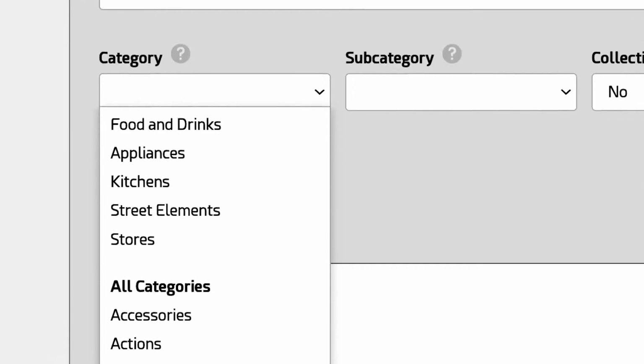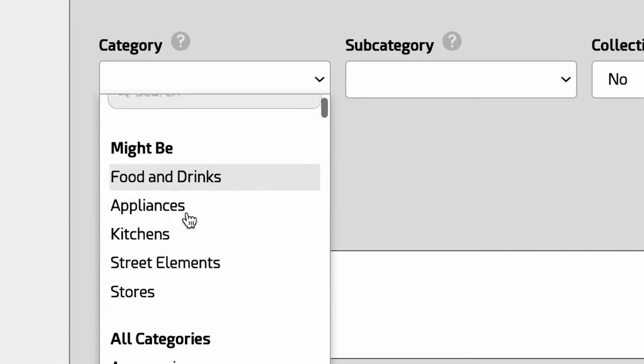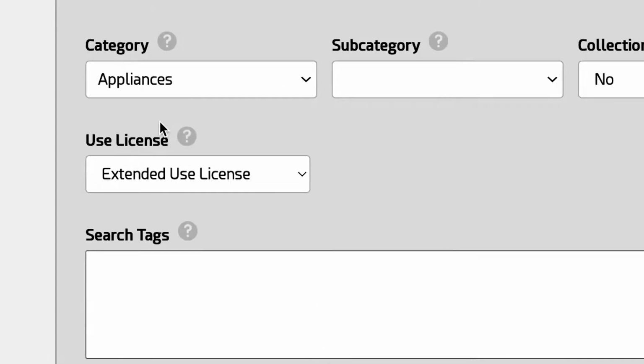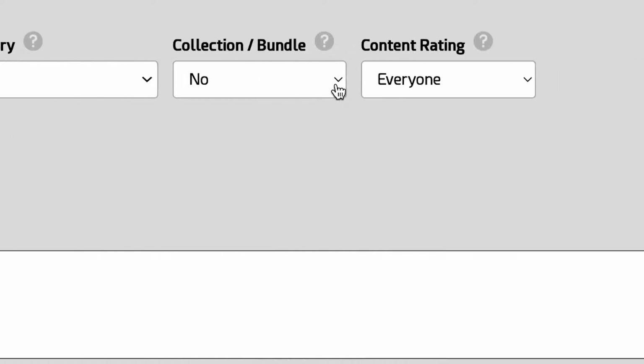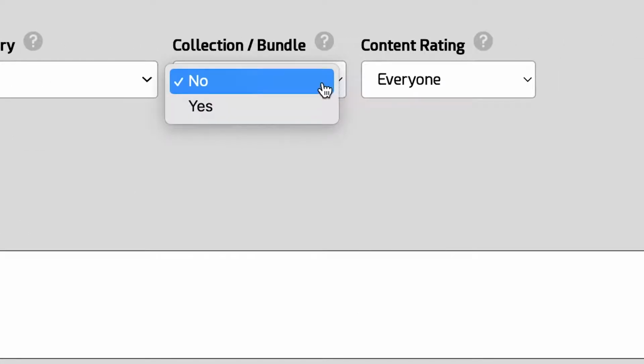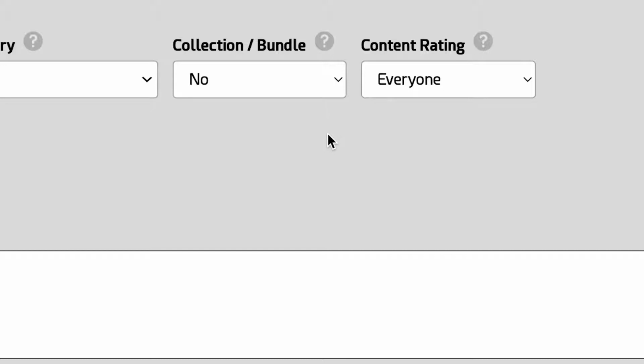Choose an appropriate category and subcategory for your product. The system will recommend some for you, but you may find even better options by using the search box. Choosing the right categories will send more traffic to your product page, increasing your chances of making a sale.